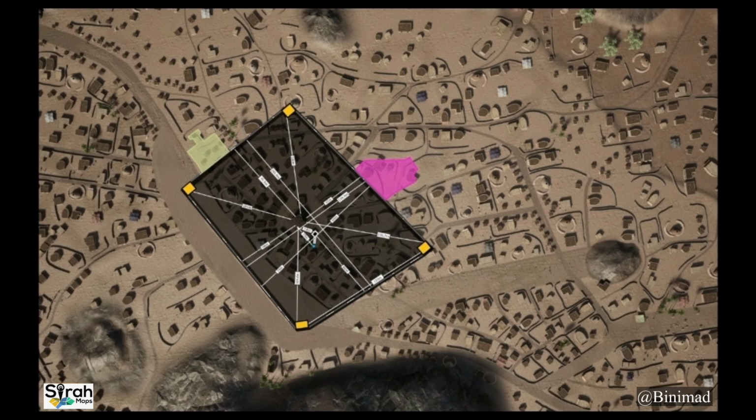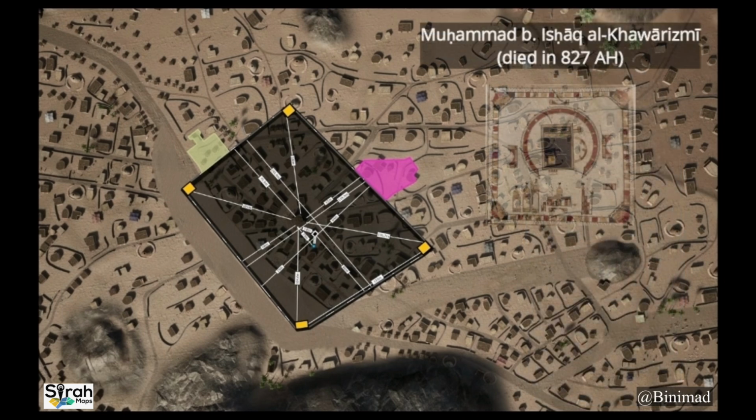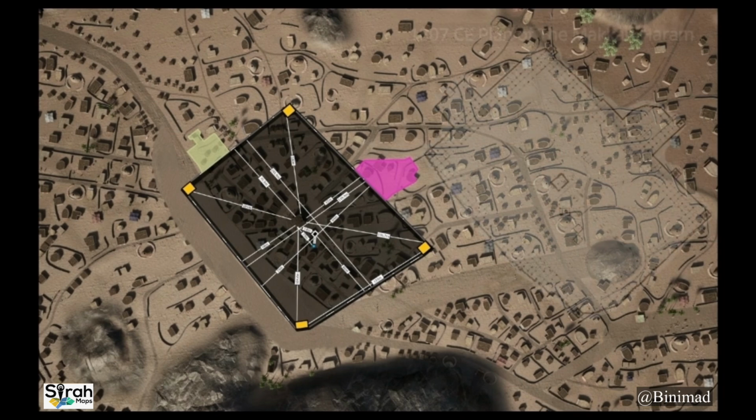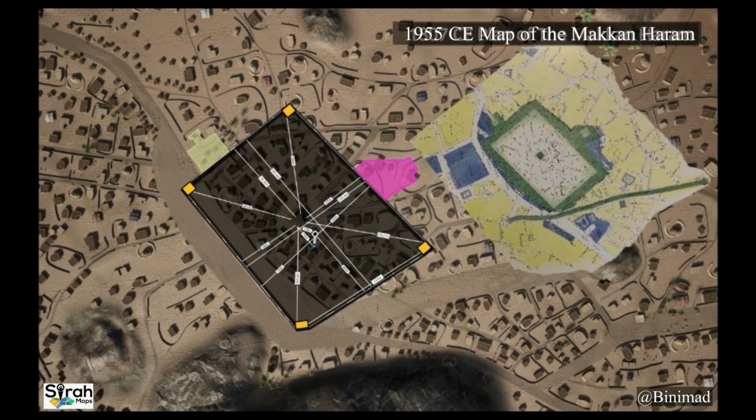We can also see the masjid depicted throughout this long period with some of the earliest depictions, including one engraved on a slab of marmar, i.e. alabaster, by a sculptor named Abdurrahman al-Makki during the 1400s Hijri, and the 9th century sketch of the Meccan sanctuary by Muhammad ibn Ishaq al-Khawarizmi, who died in 827 Hijri. More recent depictions included the 1807 CE plan of the Meccan Haram, and one of the last prior to the first Saudi expansion was the 1955 CE map of the Meccan Haram.